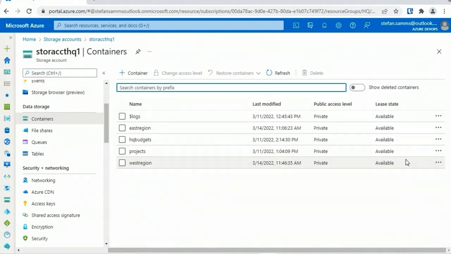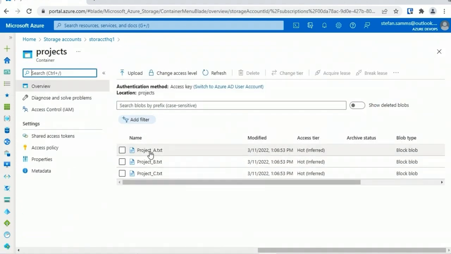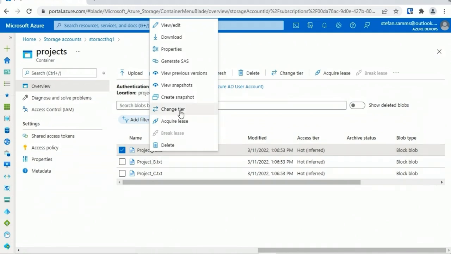Now notice, if I look at these settings by clicking the menu button on the far right for that blob container, there's not an option to change the tier at the container level. However, if I do open up a specific blob container, I can right-click on an individual blob itself, where I do have the option of changing the tier. Of course, I have a button up here, I don't have to right-click.